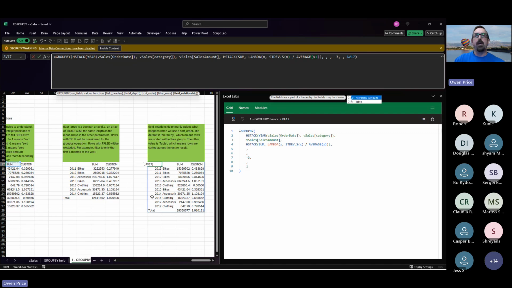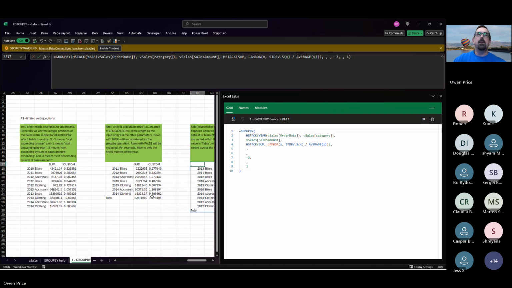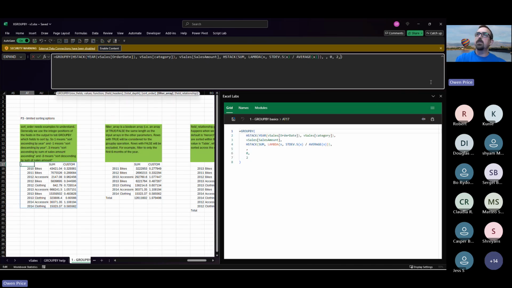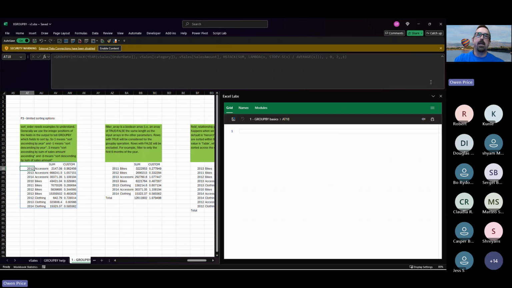So in the example we were just looking at, the reason that it looked like it didn't change when I changed it to sort by category is because it's actually sorting the categories within each year. So this is sorting within 2000, these are sorting within 2012, these are sorting within 2013, and this is sorting within 2014. Now, if I change that field relationship to 1, it will sort the category field across the entire table, like that. Okay, so now all the accessories are first, all the bikes are second, all the clothing is third.